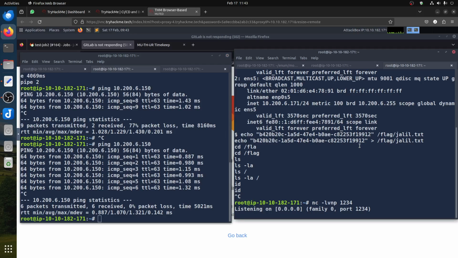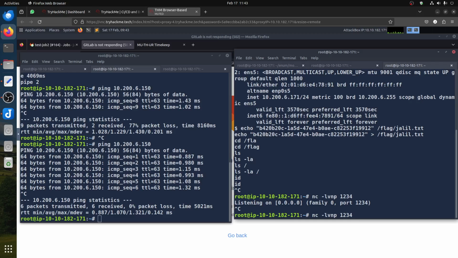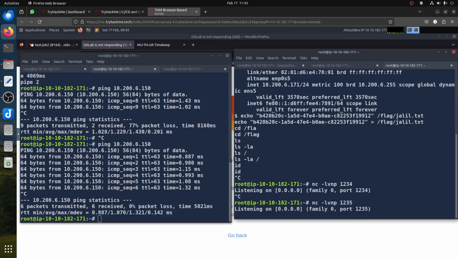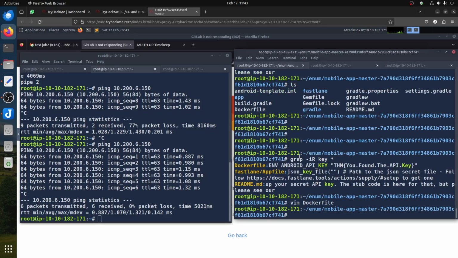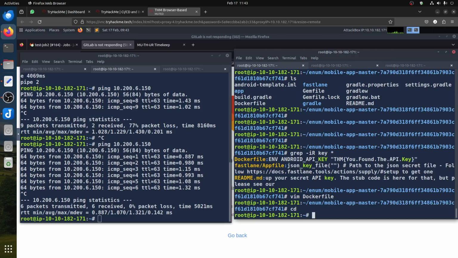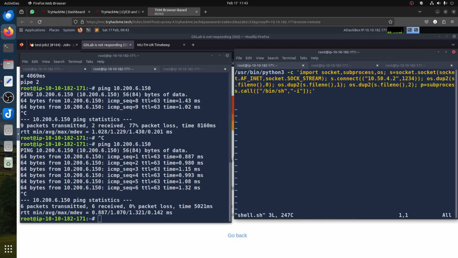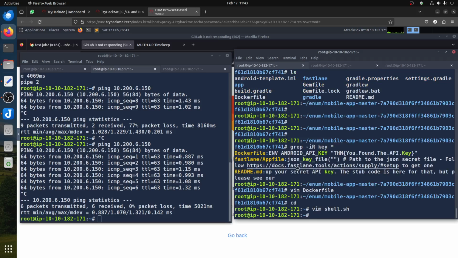Okay, for safety, let's create a new one. Let's do 3.5. With the shell one, let me change the shell 5 one. cd, vim shell. Let's change the port to 1235. We need to redo it. I don't want to use the same port in case the old connection is still on.